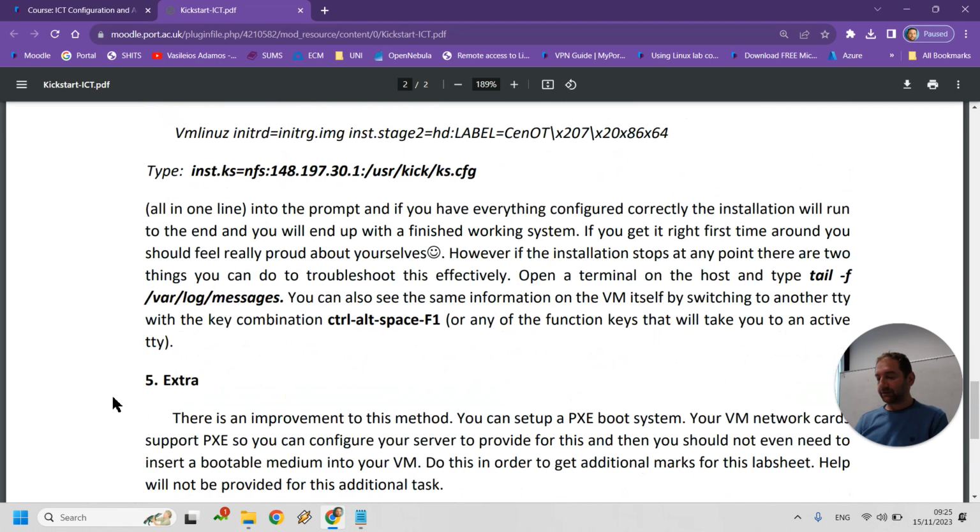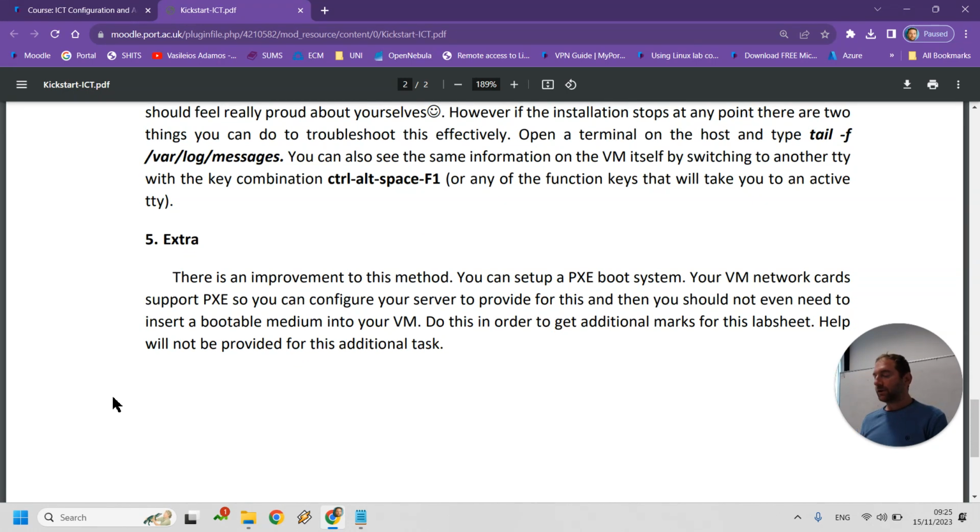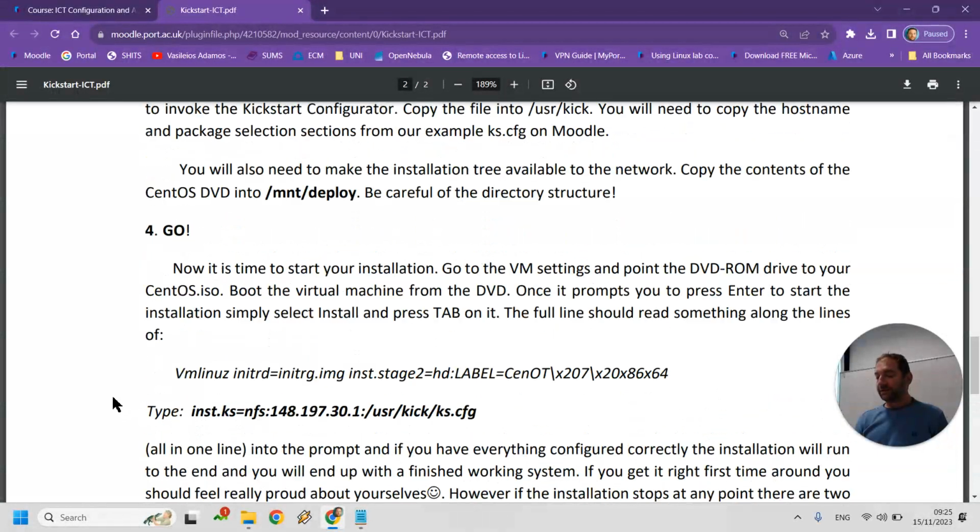The additional task on this lab sheet is to actually do a PXE boot system. And that PXE boot does not require the DVD. So you'll need to disconnect the DVD for that second virtual machine that you will build for this one. Now, you'll start from the DVD.